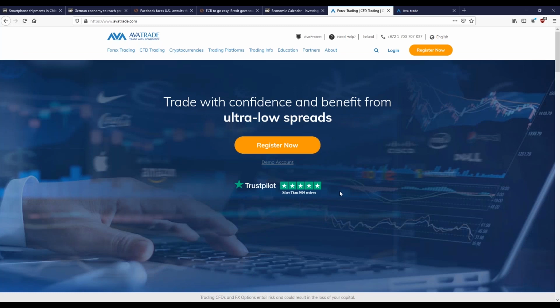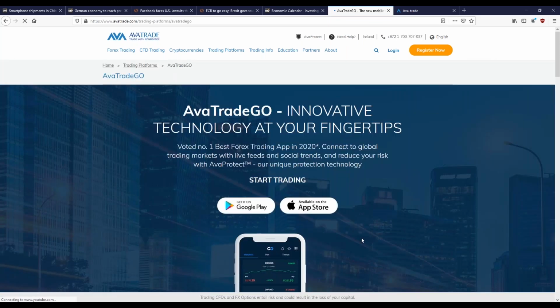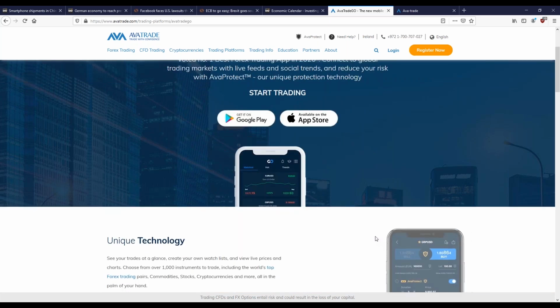All right, so we're on our main website here. I wanted to show you real quick. If you go to trading platforms on our main website, you'll find AvaTrade Go. That's our custom-made mobile app. It trades right on top of your MT4 and MT5 accounts. So it's not some separate account or something. It's an app that you can use to trade on your existing MT4, MT5 account.